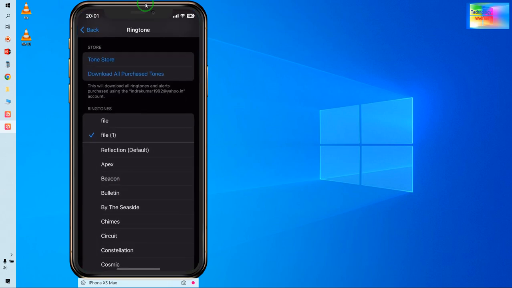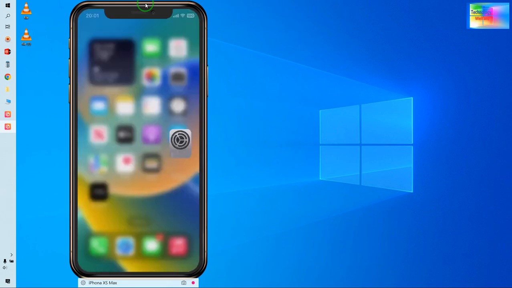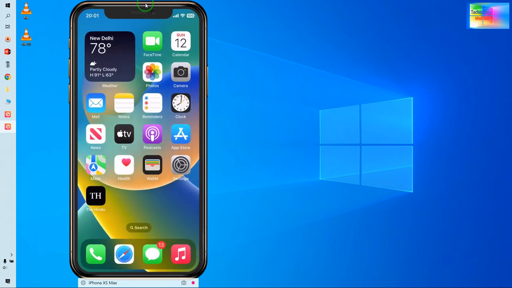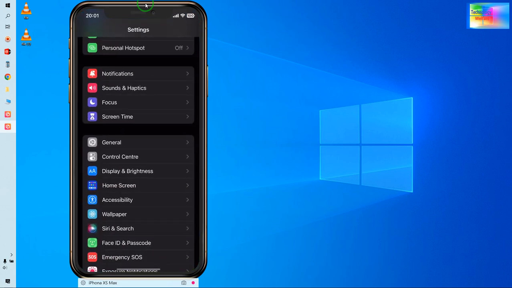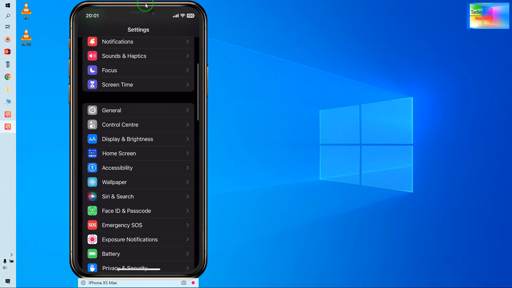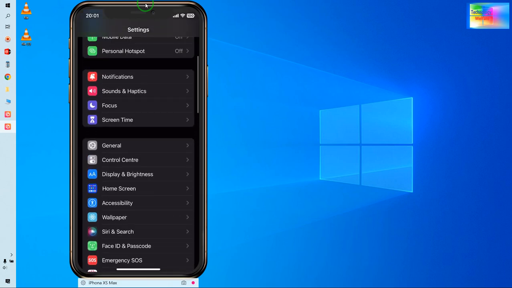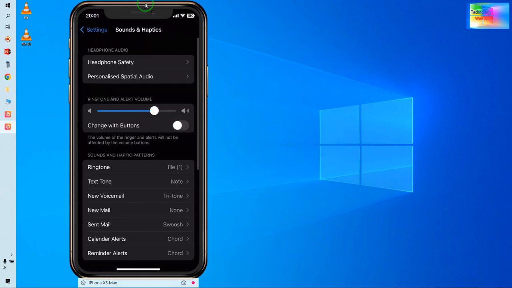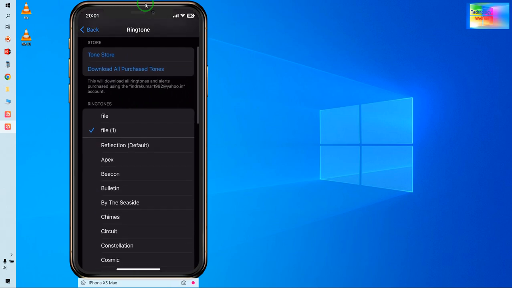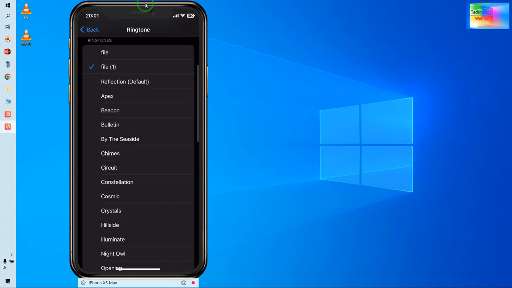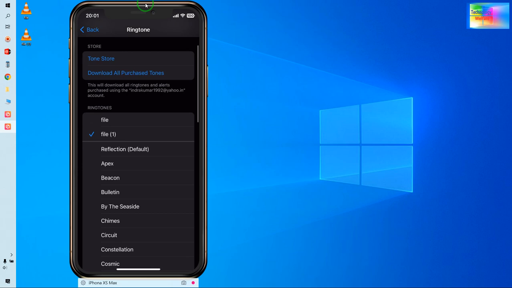Now whenever I would like to have a recording, whether from video format or audio format, tap on Settings, come to Sound and Haptic options, and tap once again on the ringtone option. Now see here, we have the extra options to select any song of your own choice as a ringtone.